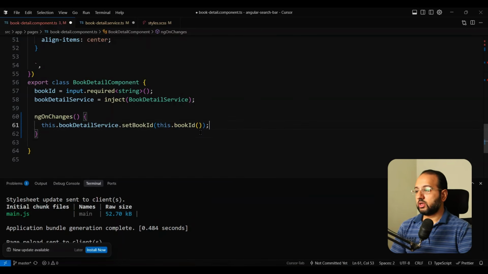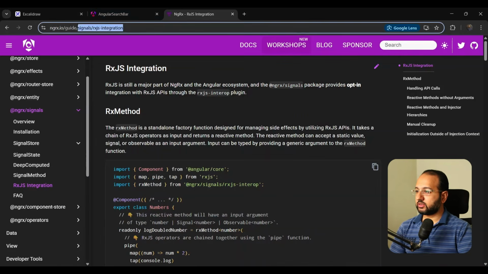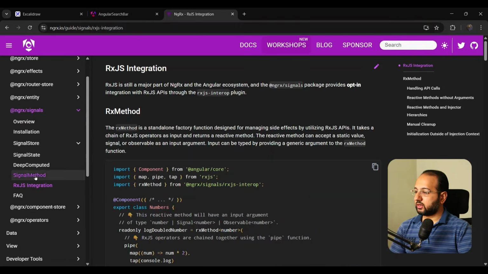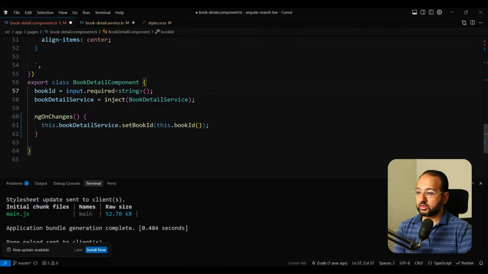signal value. Now this is the current way that we have to do it, because there's no inbuilt way of doing this. But if you're using the NGRX signal store or the NGRX component store, they have a very nice RX method and also a signal method. If you go to their documentation here, NGRX signals, you can see that we have a signal method here. So this method will take in a signal, not the value, and is going to get called whenever the signal's value changes. So you can also use that if you're using the NGRX signal store.